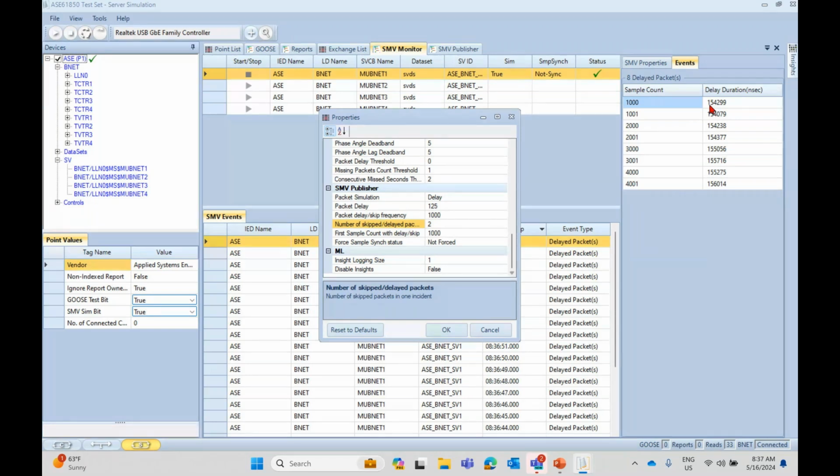Here you can see that the delay duration detected is approximately 150 microsecond. There is an overhead of 25 microsecond approximately from a network perspective. And you can see that this simulation is applied every 1000 packets. So that means after 1001, the simulation is applied in the next packet at 2000 and 3000 and so on. So the two packets are simulated with this delay or skipped. So you can control the simulation in a very fine-grained manner. You can do all this here.